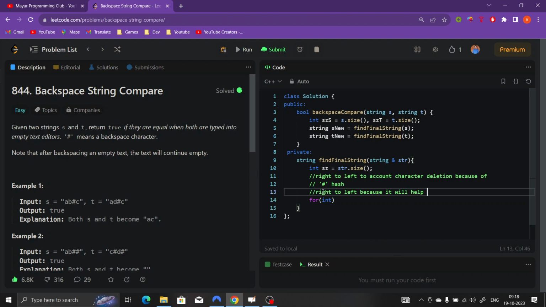It will help to form the final string in O(n) time, where the string length is n. Okay, so the index will start from the very last index, and then it will go till 0, and we will keep decrementing.